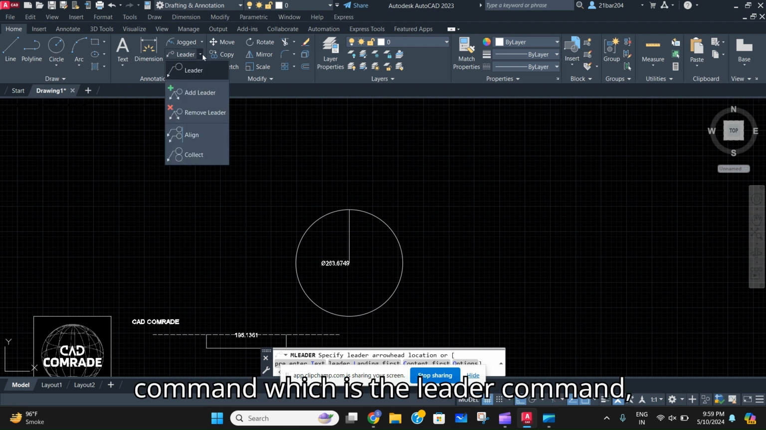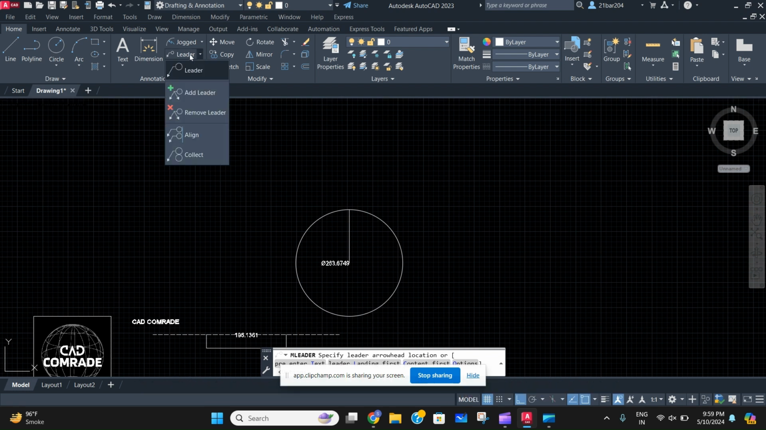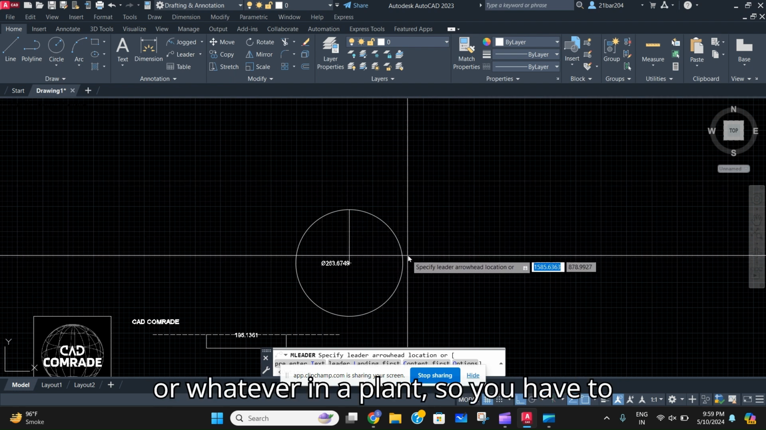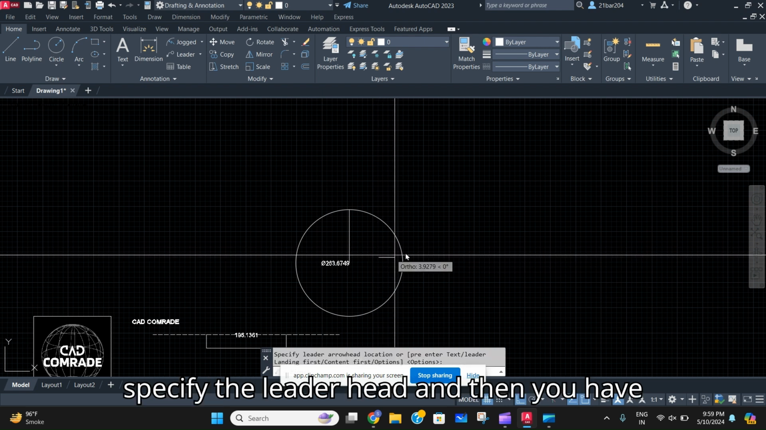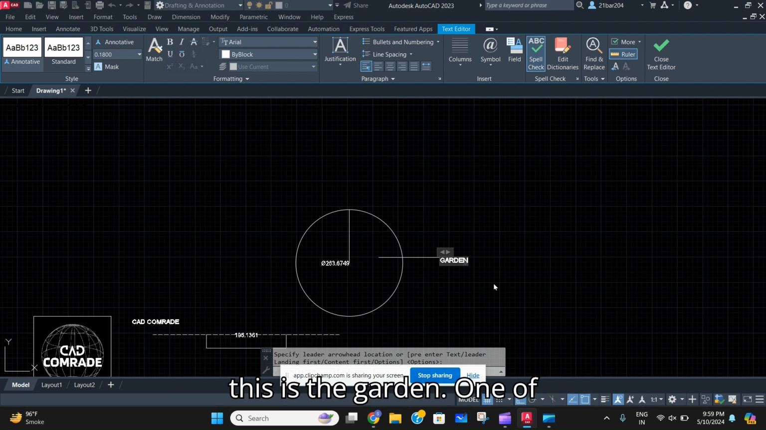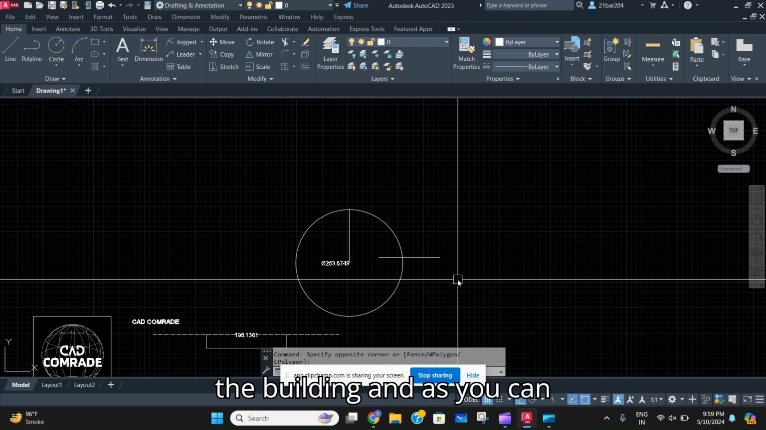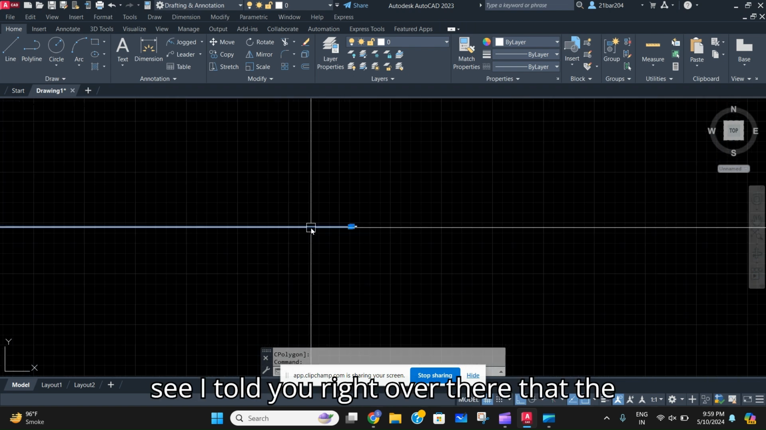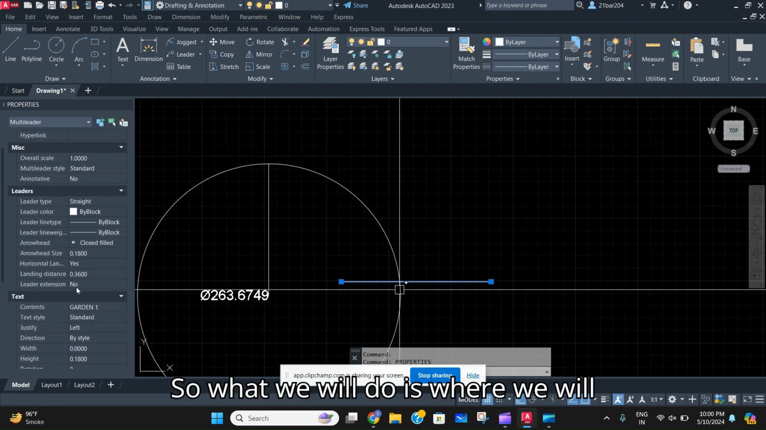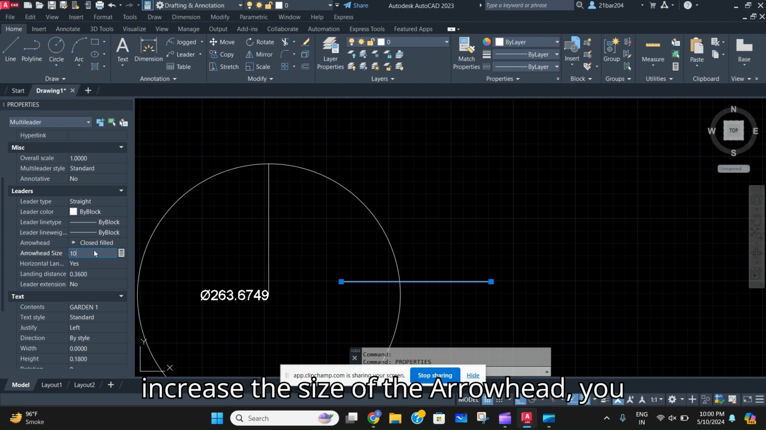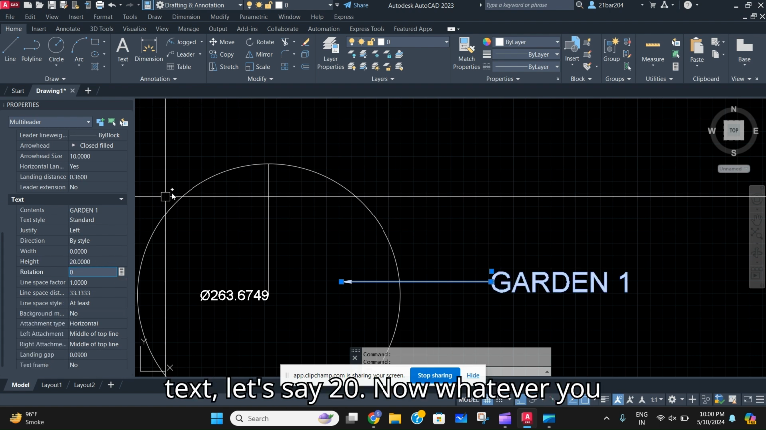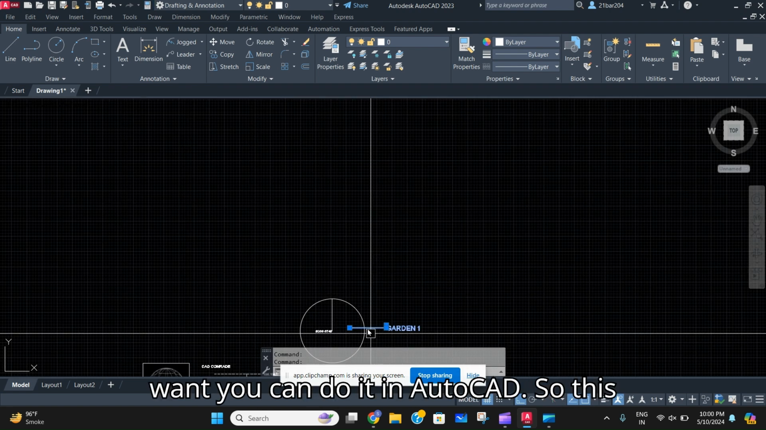Next is a very useful command, which is the leader command. What the leader command does is, if you want to say this circle is a garden or whatever in a plan, you have to specify the leader head, and then you have to specify the line. Let's say here this is the garden of the building, and as you can see, as I told you right over there, the scale of this line is small. So what we will do is increase the size of the arrowhead, which you can do from properties, and we also increase the size of the text. Let's say 20. So whatever you want, you can do it in AutoCAD.